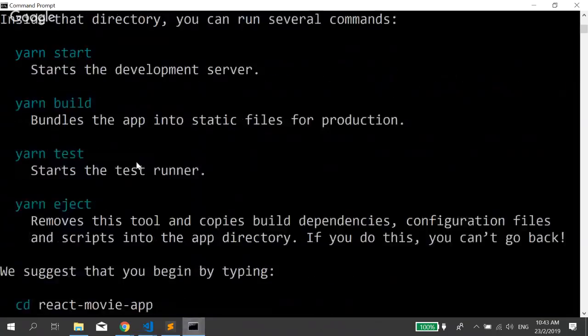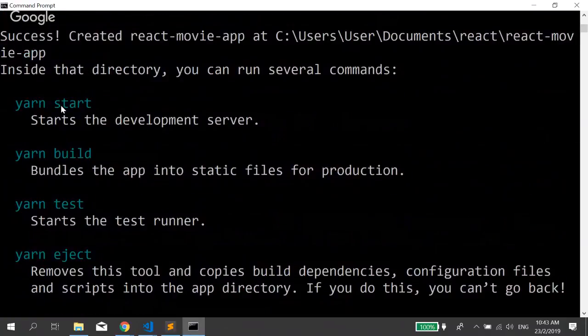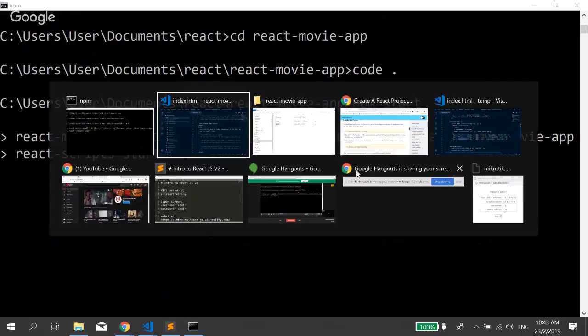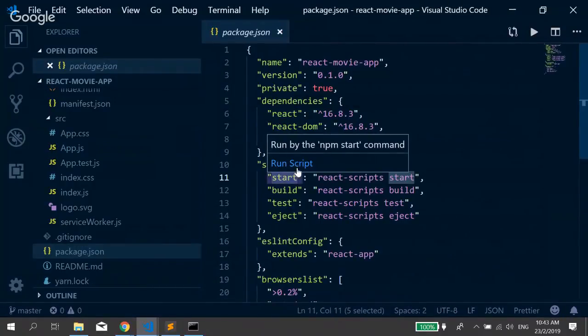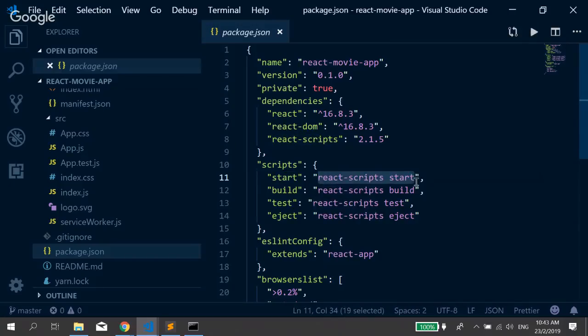So now go back to the command. It says you can run this start. Okay, ignore the yarn, it is npm start. So let me run npm start. So what is this npm start? You go back to our package.json. Here we have a start, right? So this means when you run this, you will run this script. Okay. So what this script actually does is start a server, and you will serve your contents.